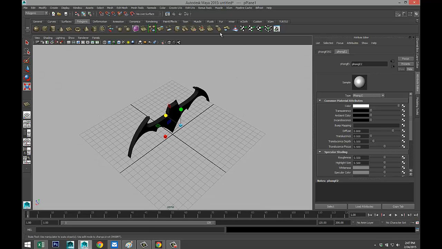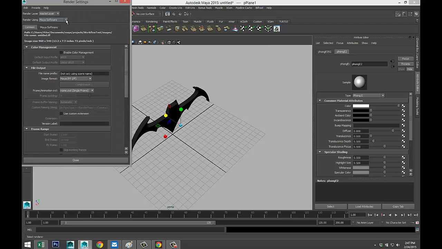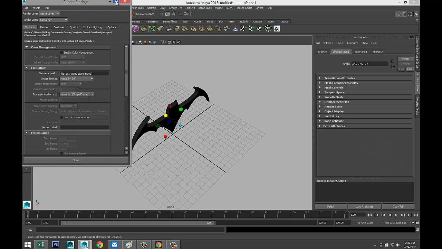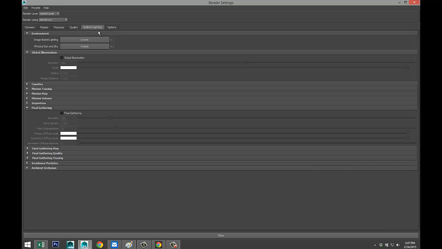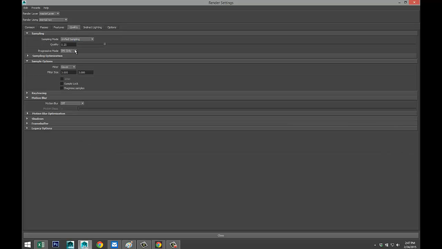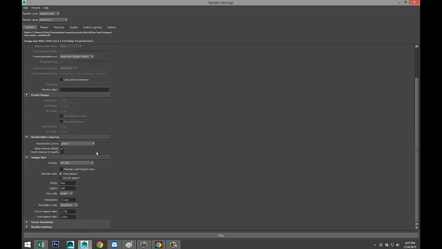Now that we got that, go to our render settings. We're going to go to mental ray, just to maximize that. Okay, we are going to go to color management, set up global illumination, final gathering. In our quality tab, we are going to increase quality to about 1.5. Close, yeah, okay. We're going to set our image size to HD 1080.